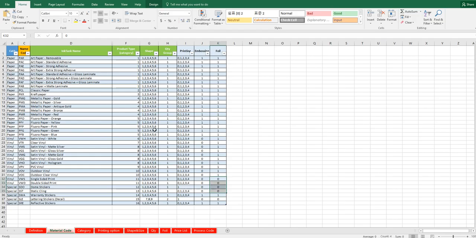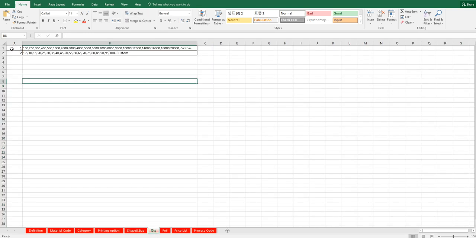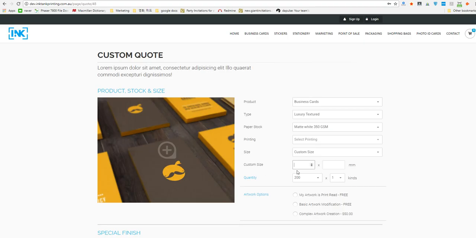Obviously we have the quantity group. We only have two quantity groups, 1 and 2. Quantity group 1 has these numbers, and group 2 has these numbers. The only difference, as you can see, is that number 2 is a lower volume, so you can do as low as 1, 5, 10, 15, and then quantity group 1 is 100, 200. That's basically just the numbers that will show in the quantity box.